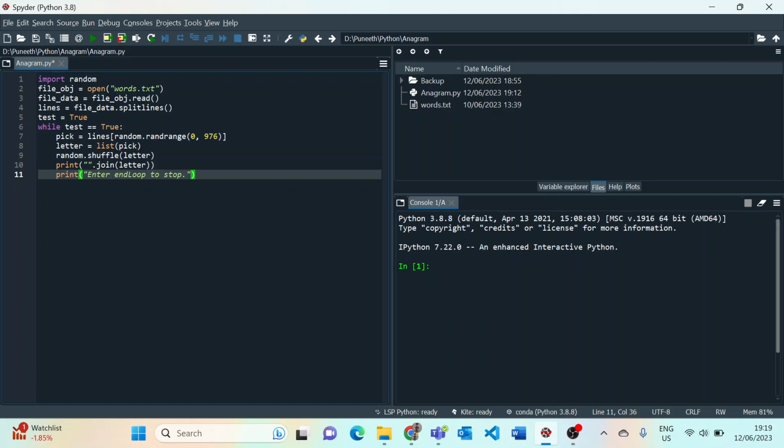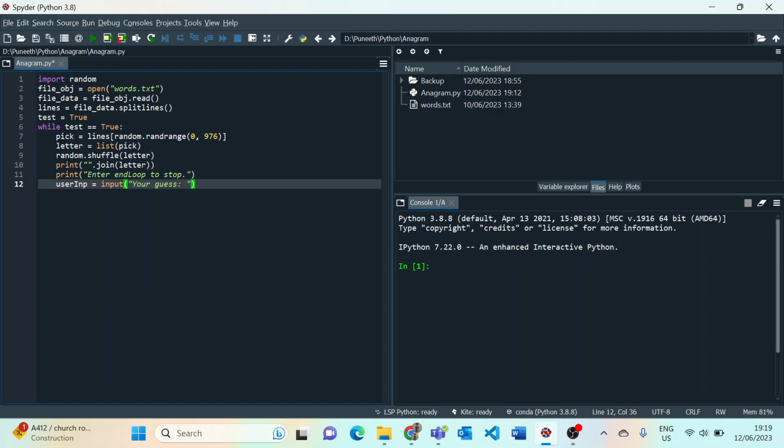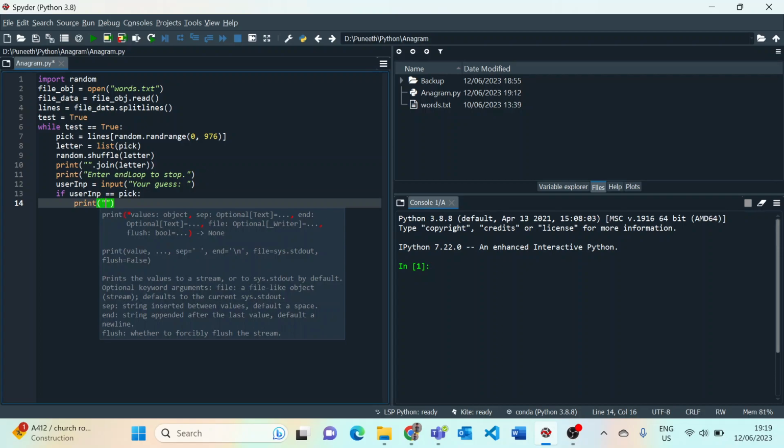And now we're going to introduce another variable called user_inp. I'm going to set that to the input of "your guess". And now we're going to introduce an if condition. If user_inp is equal to pick, then print "you got it right".